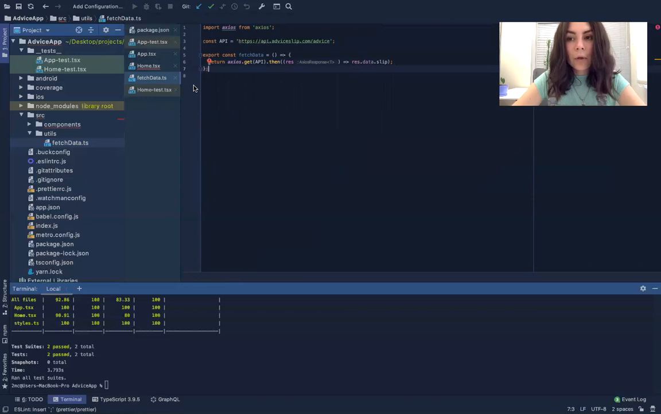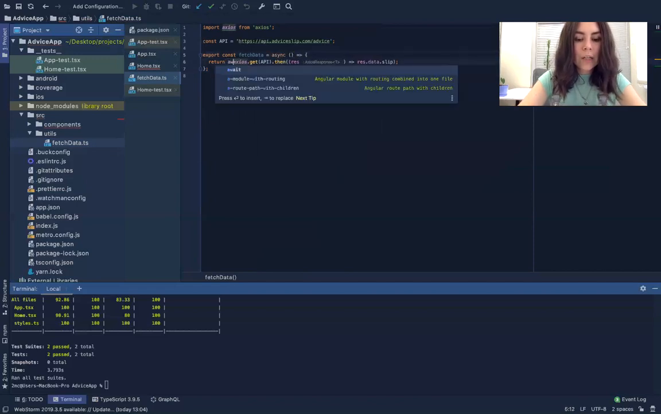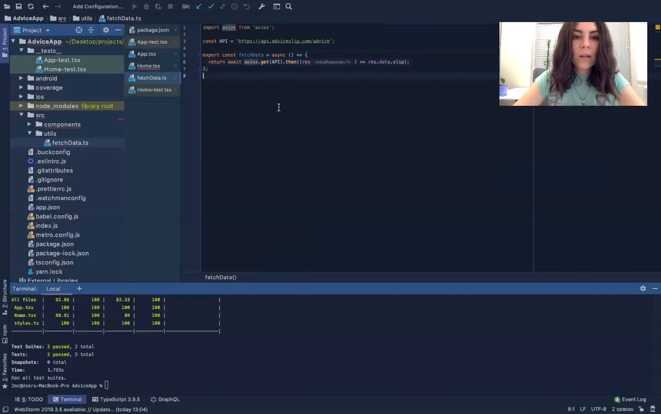Since it is an API call, it has to be a promise, so we have to add async await. We have the possibility to wait for a successful result.